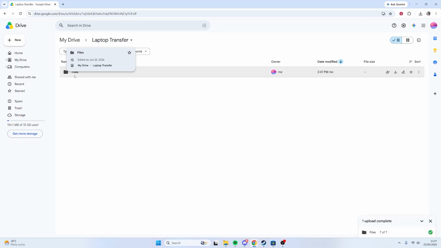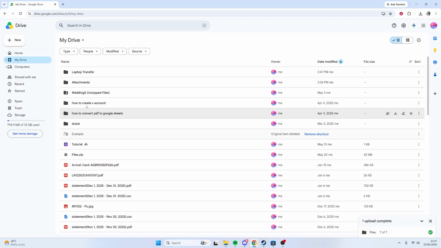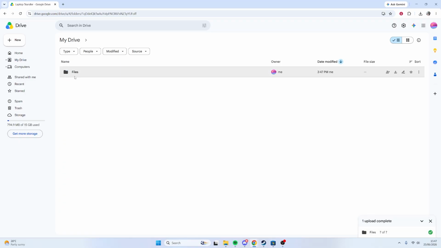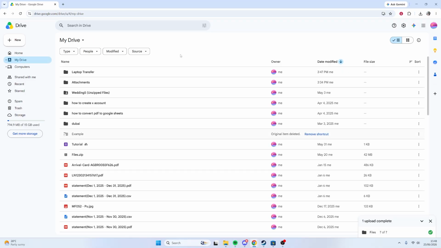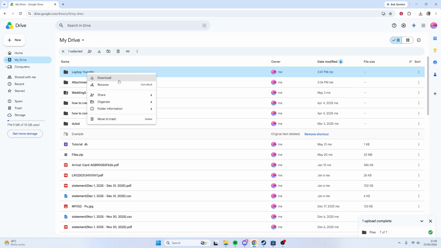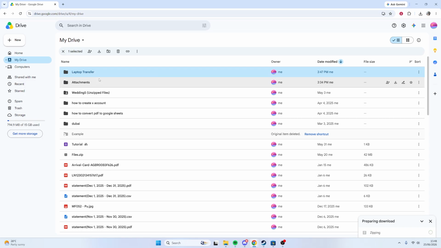Once you've got these files here in the folder, so here is our folder called Laptop Transfer, what you would do is log into this on your new laptop. So let's say we've now logged in on the new laptop, we've then come back to Drive. What we can do now is simply right click on the folder, we can then click Download, and it will then download the entire contents of this folder to our new computer.